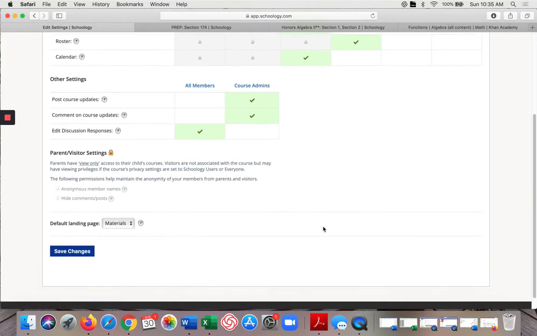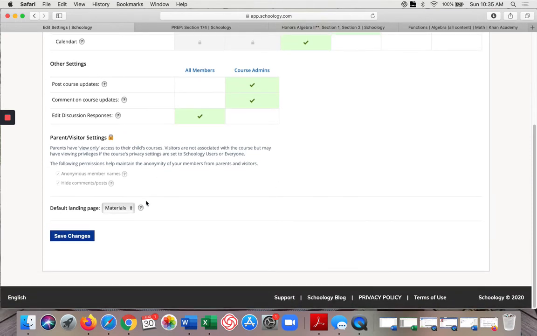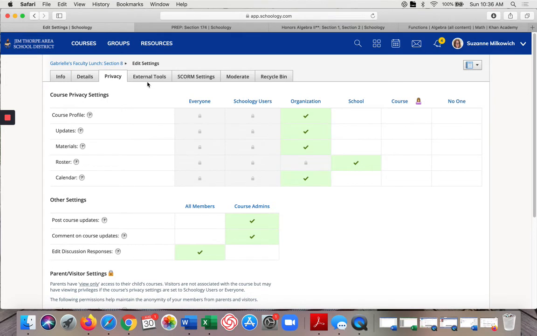And like I said, I leave everything to that. Now, the one thing you could change if you wanted is this default landing page. You can either have your students default and land on the materials, or if you wanted to force them to see your updates every day, you can change that to updates. And then when they log into the class, the first thing they're going to do is go to that update page, and they're going to see your daily or weekly announcements. So I can make that change as well.